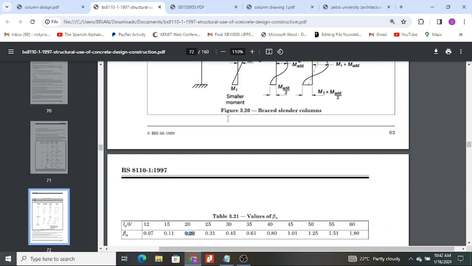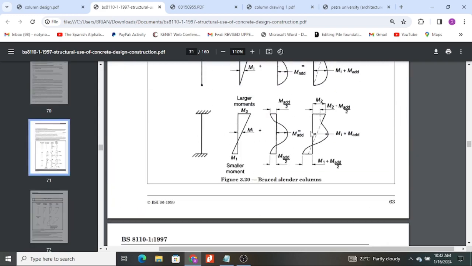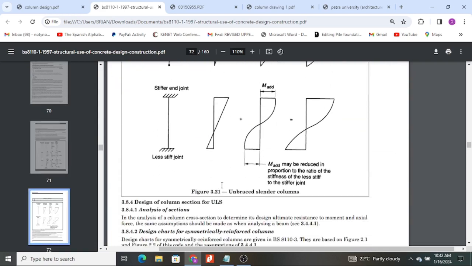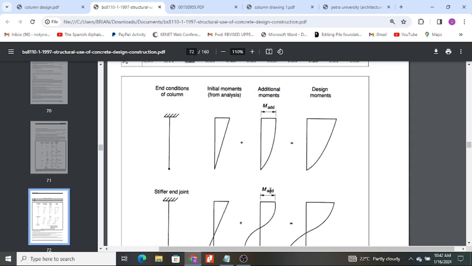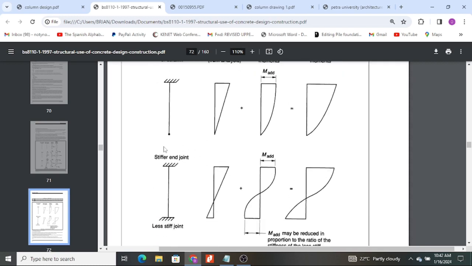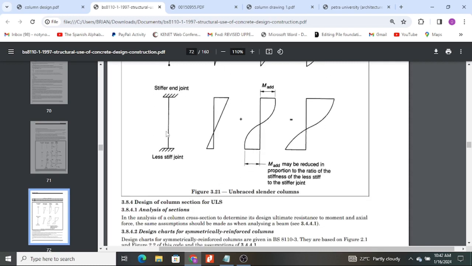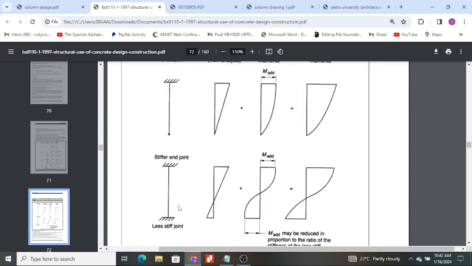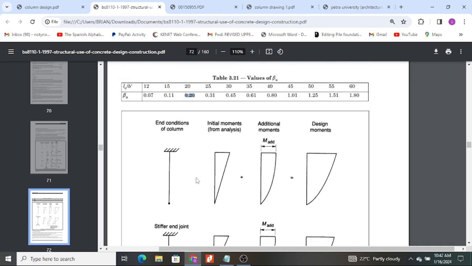That figure, this is 3.2.0. This is also very helpful. This is for braced, and for unbraced slender columns it's here. In this case we have one with a stiffer end joint and a less stiff end joint, but both of them are fixed. Ours is not fixed. At the bottom it's pinned, which is right here. So you take the initial moments from analysis and then you add the additional moments to give you the design moments. It is that simple.